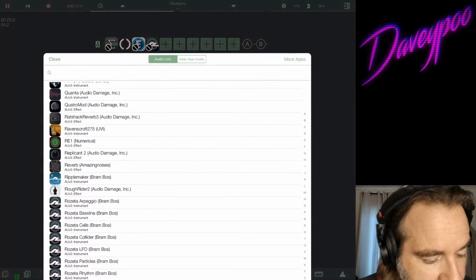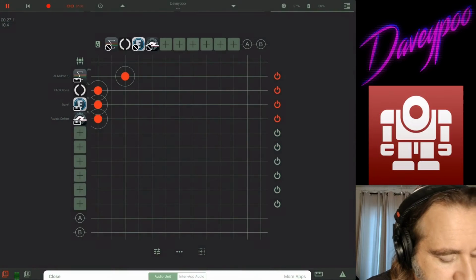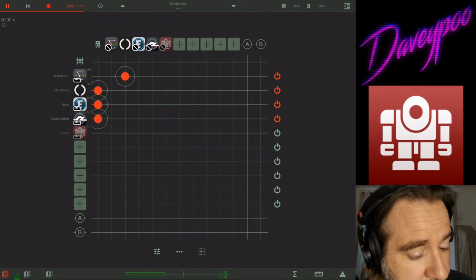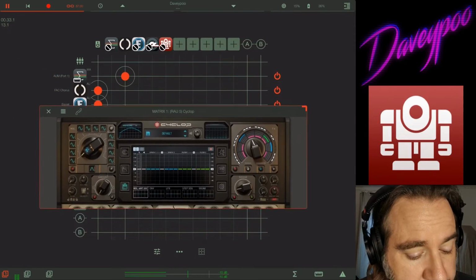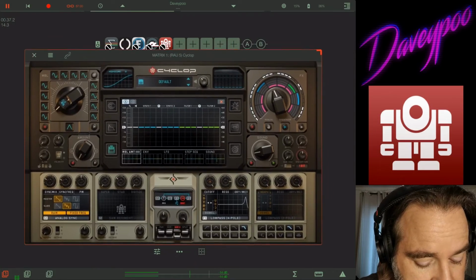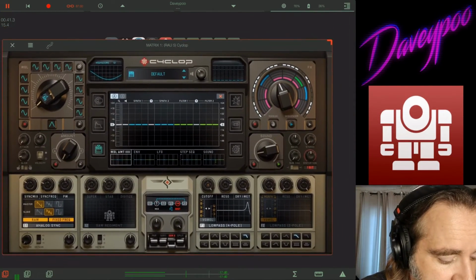So what I'm going to do is have that controlling Cyclop by Sugar Bytes, because this is a Sugar Bytes-centric show. So, all right, I got to talk about Cyclop here for a second. I love the look of Cyclop. I think this thing looks badass.